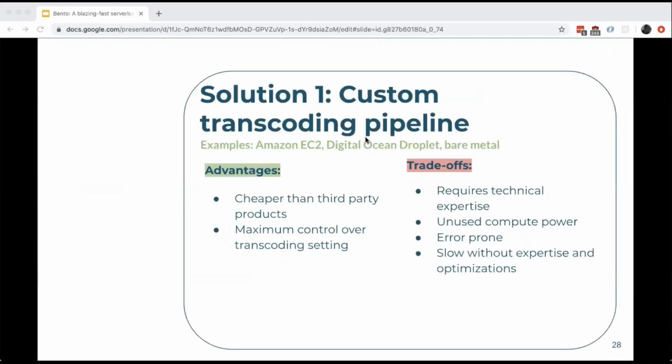Some businesses choose to build a video transcoding farm in-house. In this case, they need to write custom software and deploy it to their own bare metal servers or cloud service like EC2. Once deployed, this option is cheaper than a third-party service, and it provides businesses with maximum control over how they transcode their videos.